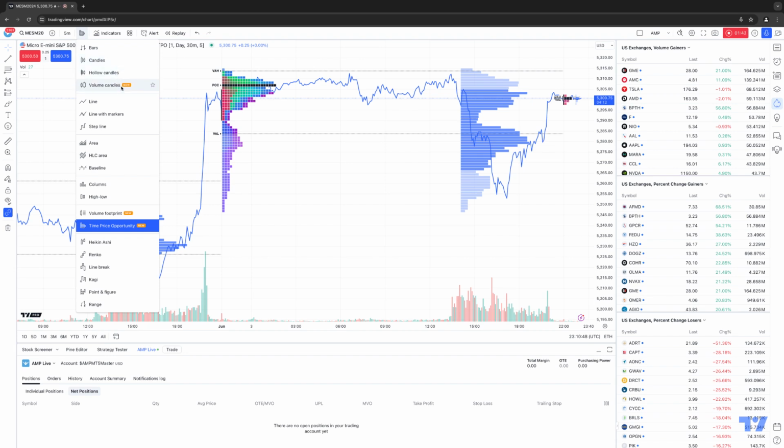So if you notice, there's some that are labeled as new, and these are the new chart types that I'm referring to. So for example, time price opportunity, also known as TPO. You have volume footprint and volume candles, which we'll also discuss in different videos in the future. But for now, we're focusing on time price opportunity. So all you need to do is just basically click the chart type button, scroll down, and simply choose time price opportunity as the actual chart type.